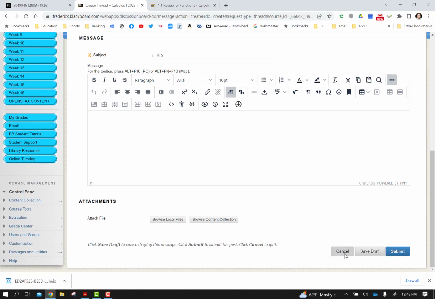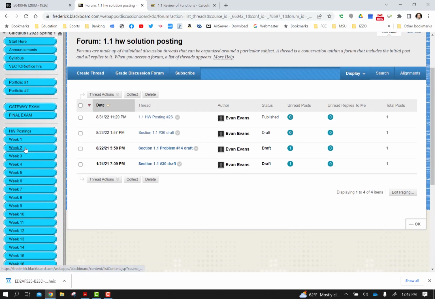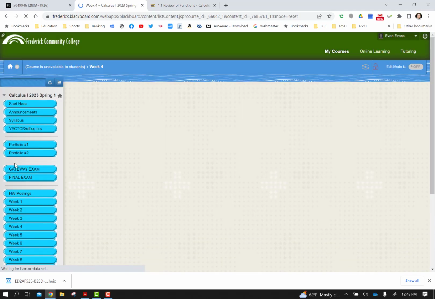After you hit submit, especially the first time, check to make sure it's up there and it's clear, so it can easily be graded. So that's the homework postings, and each week you can see each folder has a week.